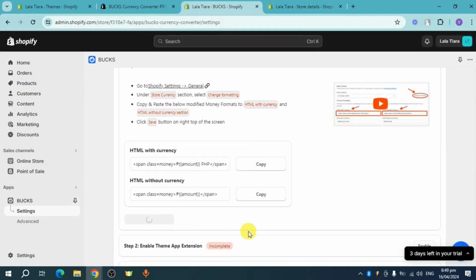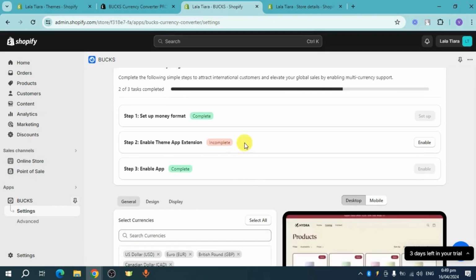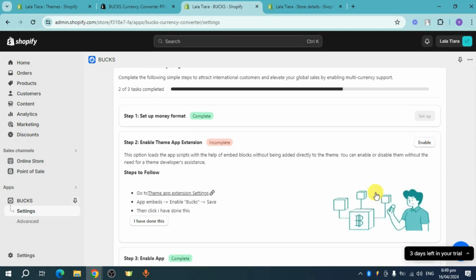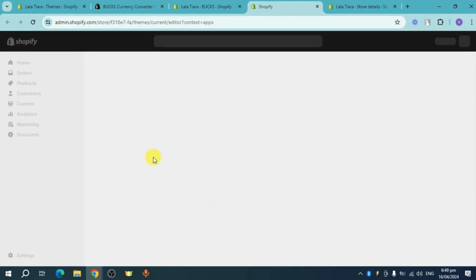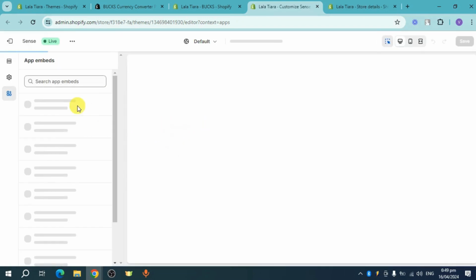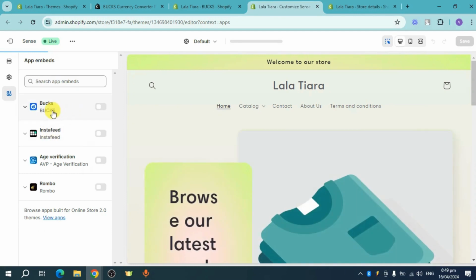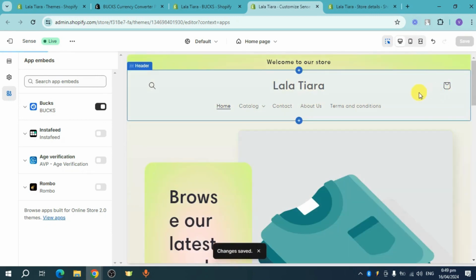I have done this. After that, we just need to enable the app extension, which is the setup too. So click on enable right here. Click on this theme app extension settings. This will direct you to a new page where you can see the Shopify editor. Here we should be able to see the app embeds that we have on our actual theme. So make sure that the box right here is turned on. Let's turn that on. After that, click on the save button and it should be saved.